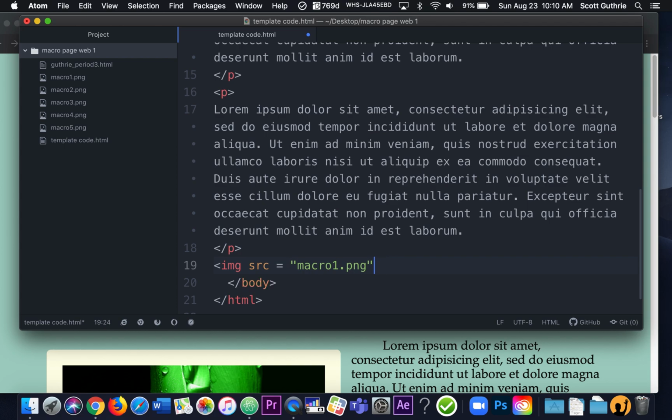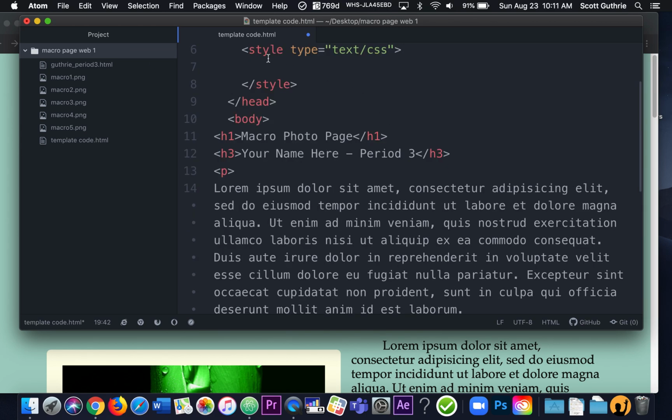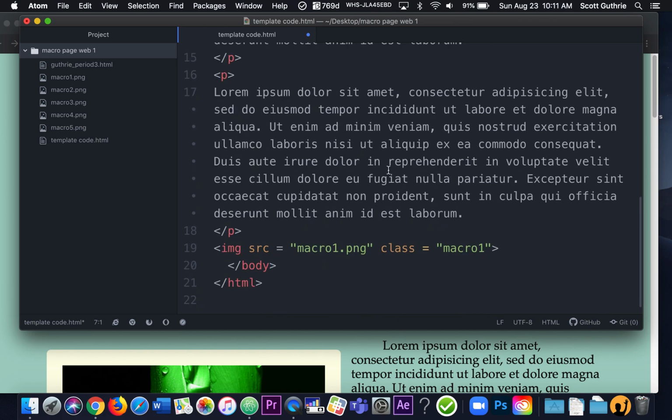And then I'm going to give this a class name inside the angle brackets. So I'm going to hit the space bar and say class equals, and I'll call it macro1. Okay? So that is the class name. From now on, this image on our page will be recognized by the computer as this name, and we'll be able to talk to it specifically eventually up in the style tags up here. All right, so we got that.